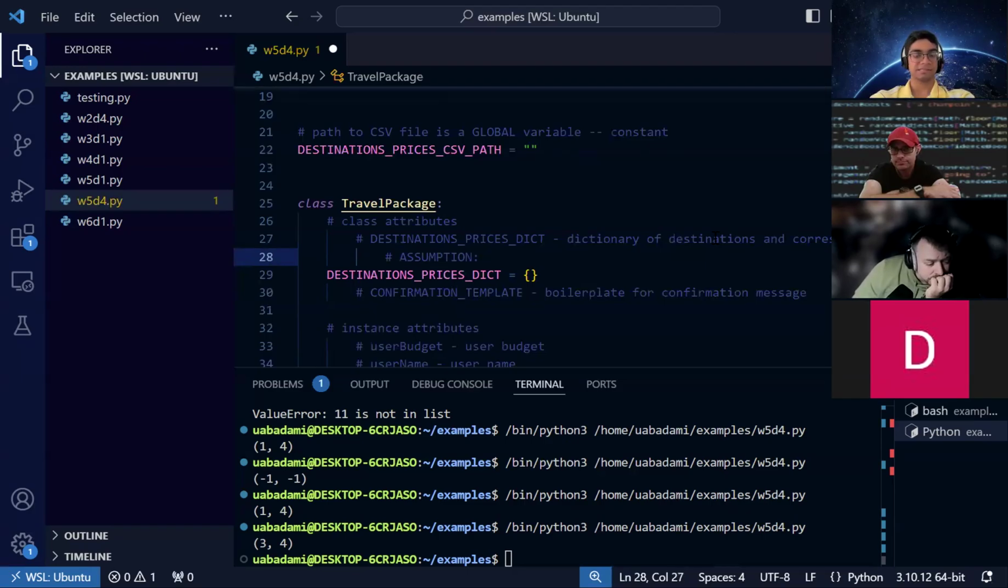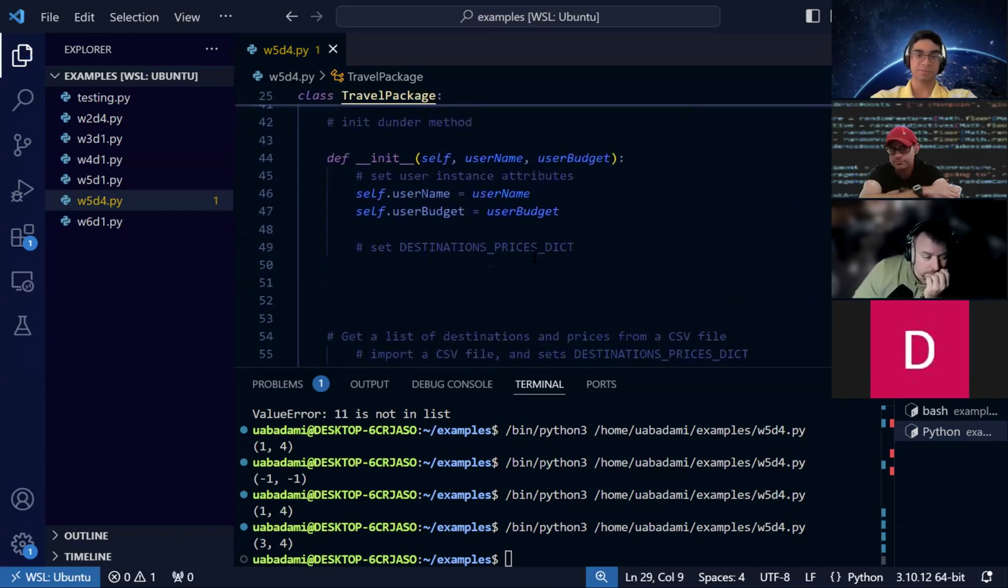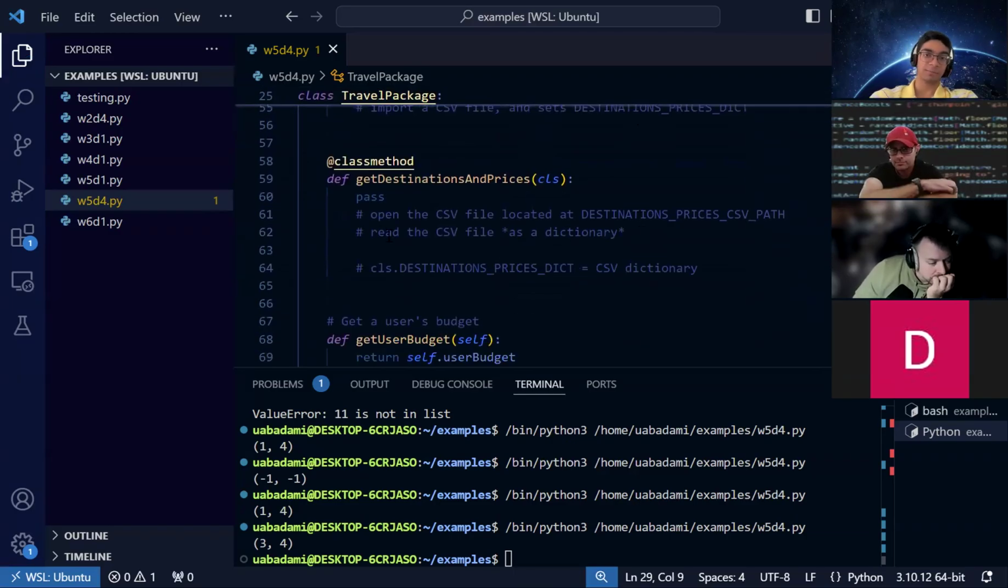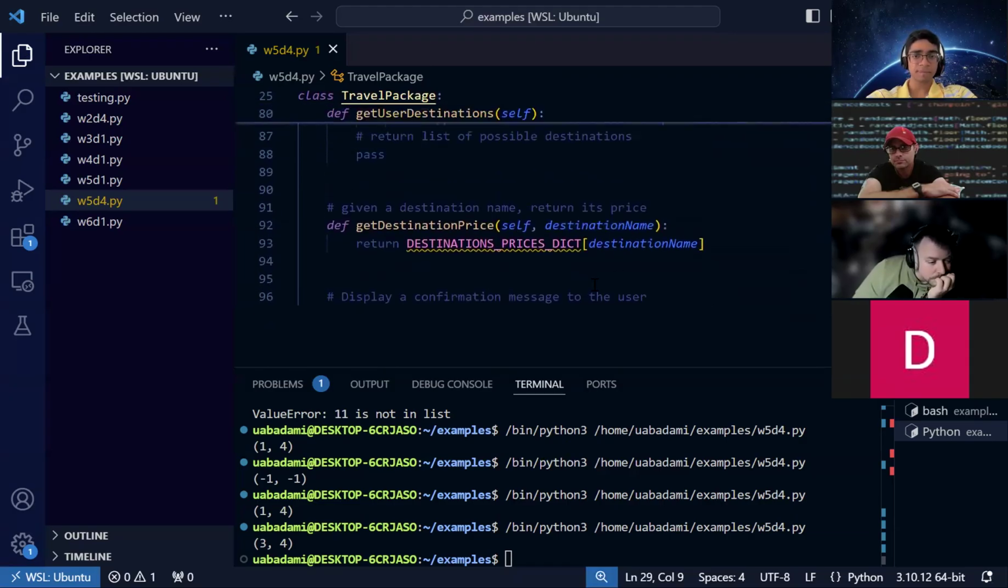Our assumption is that this dictionary has destinations in the first column and prices in the second column. If that is not the case, then we might need to change how we read in the file as a dictionary, and reorder some things. So assumptions about how your file is structured are very important to write down, and to do all of that in one consistent place. All right.